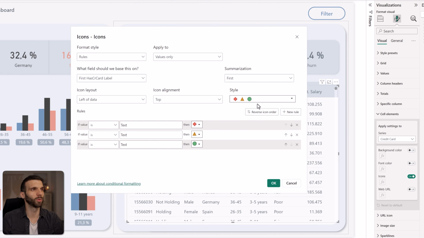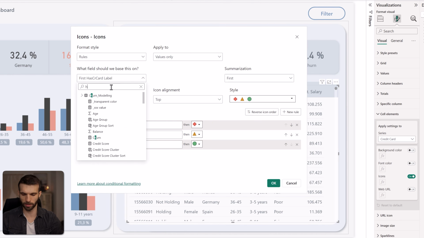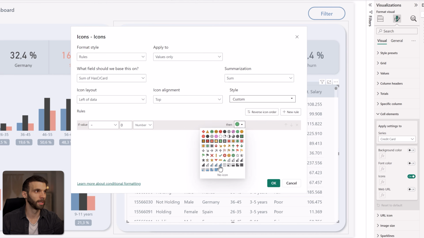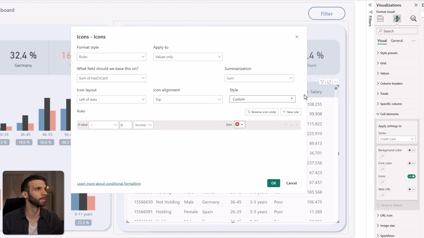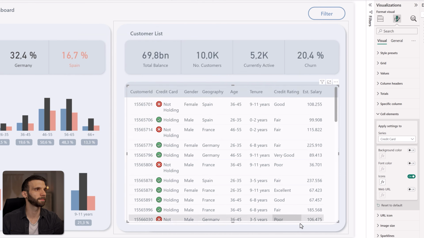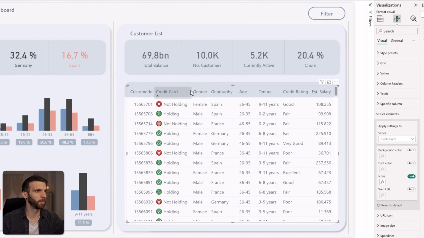Here we will add some rules and let's base it on the has credit card column. Make sure that the aggregation is sum, and if the value equals 0 as a number, then show this icon, this cancel icon. Then add the new rule, and if it equals 1, then show this green checkmark icon. Click OK. Make the column a little bit wider.